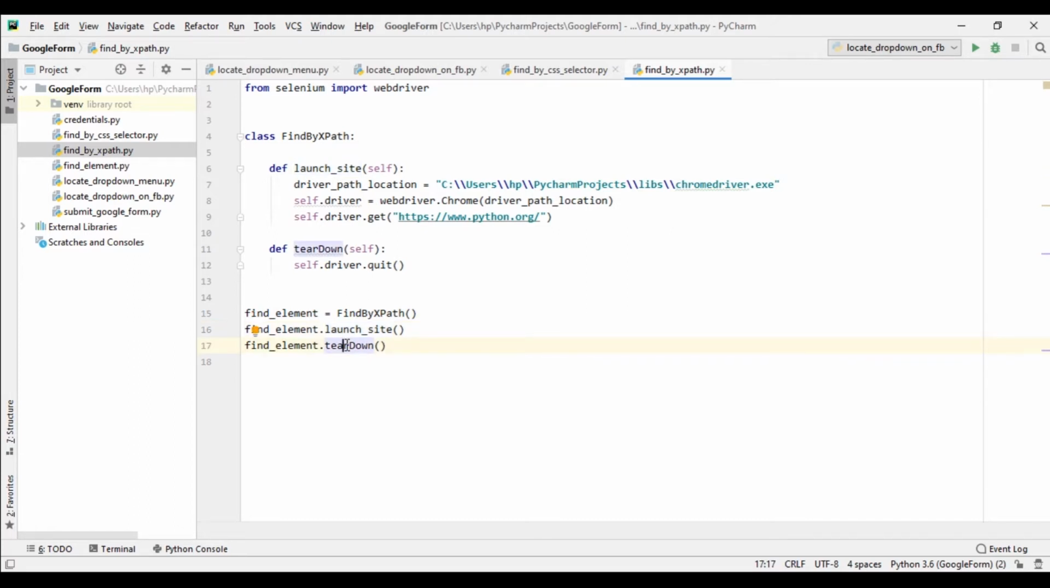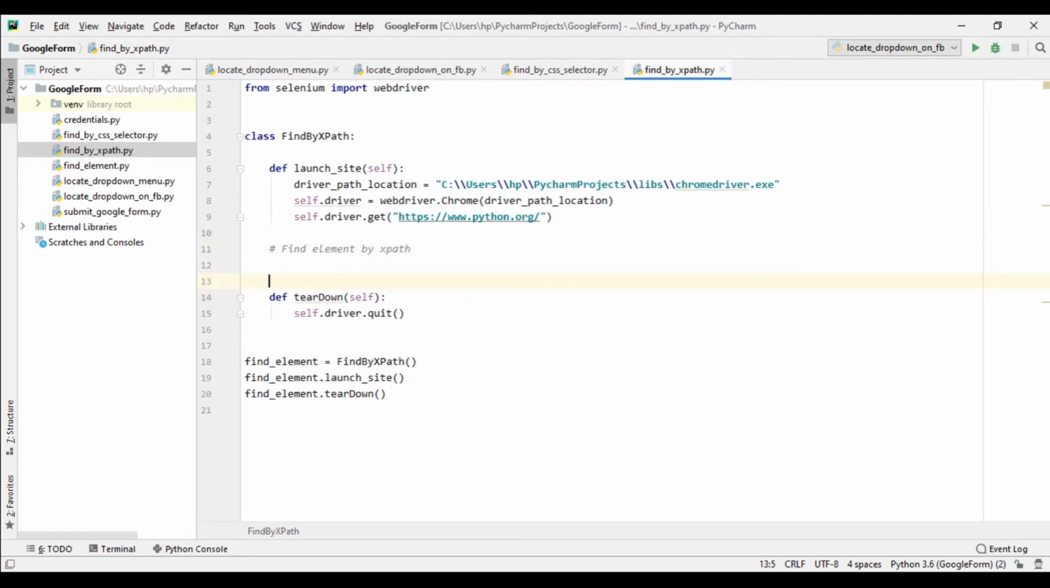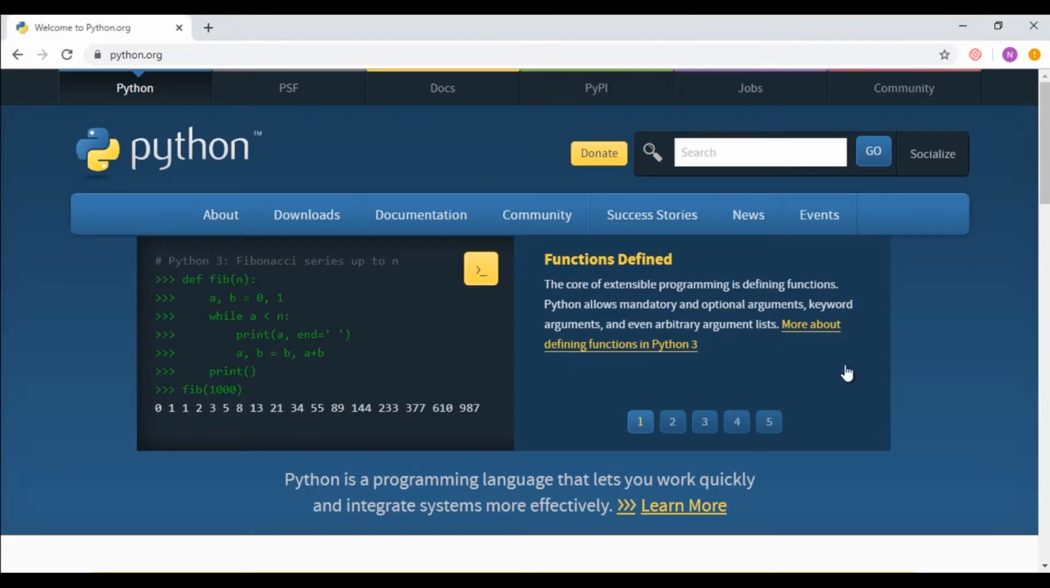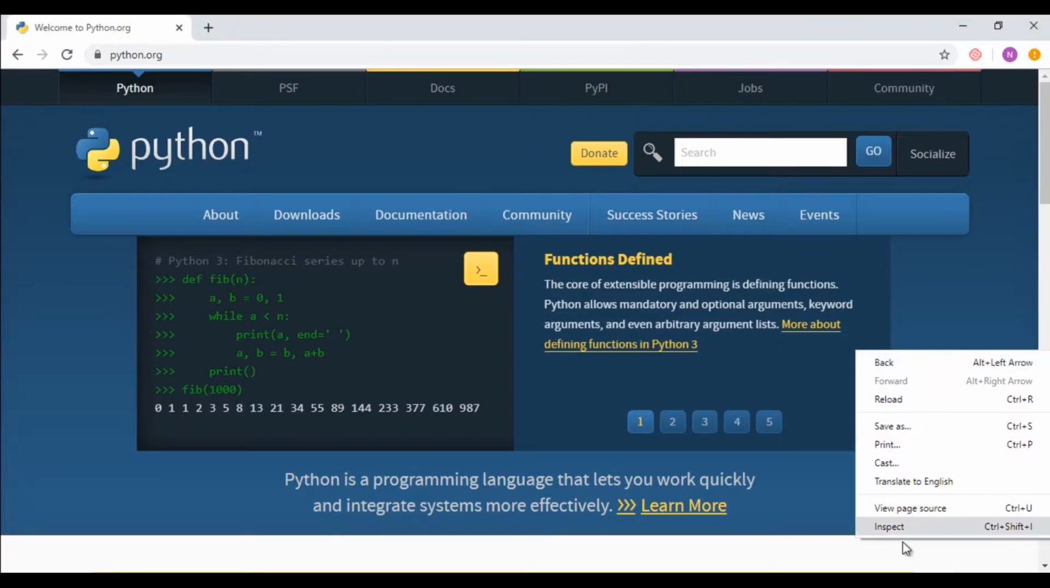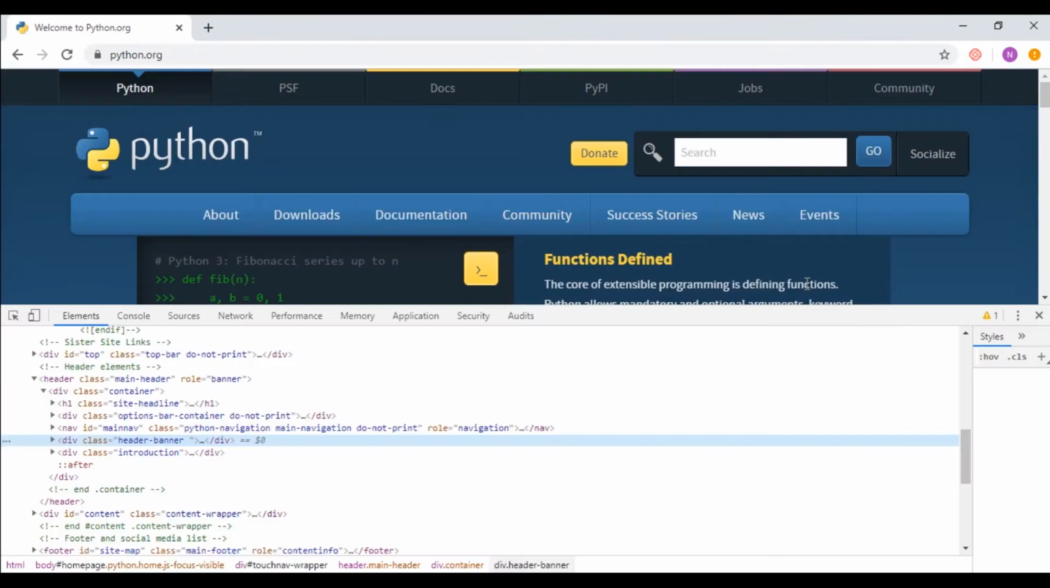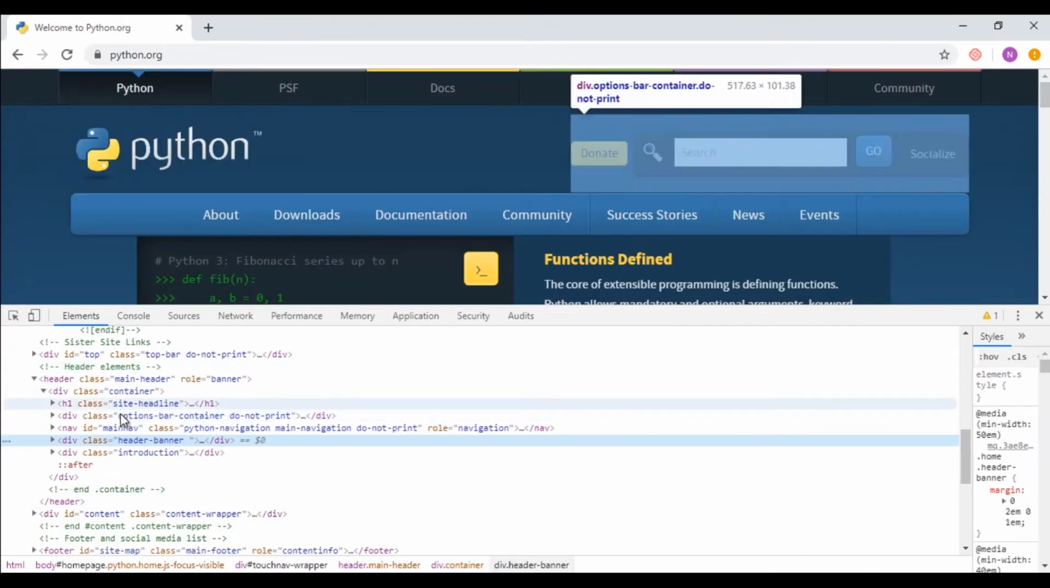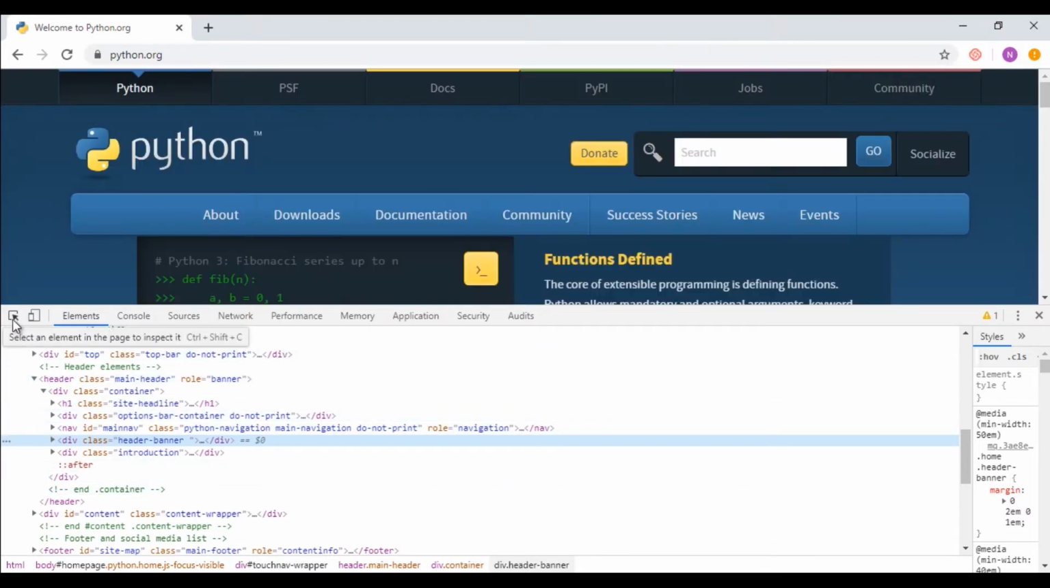Let's see how we can locate an element by using XPath. Let's add a comment here: find element by XPath. Let's locate the element in the DOM now. Right click here and click on inspect, and select this option appearing at the top left, and now select the element.